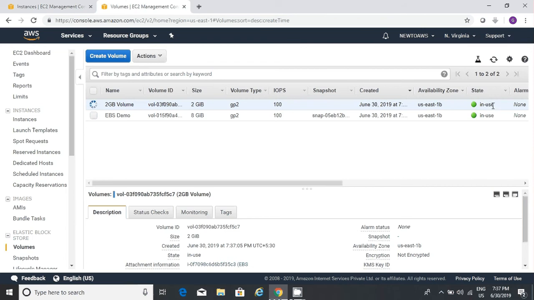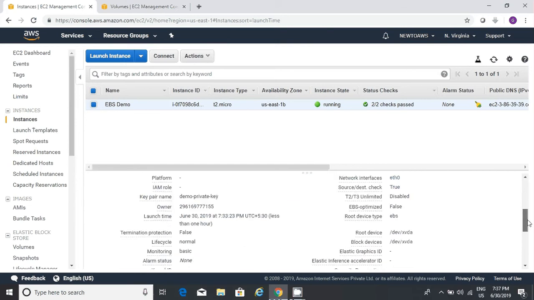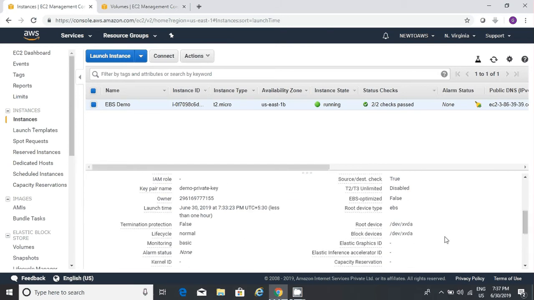It's showing up because we have attached it to the instance. Go here, this is the instance. If you go down, it is showing only one block device. When you refresh it, you will see the second one. So as simple as that. We didn't do much activity here.